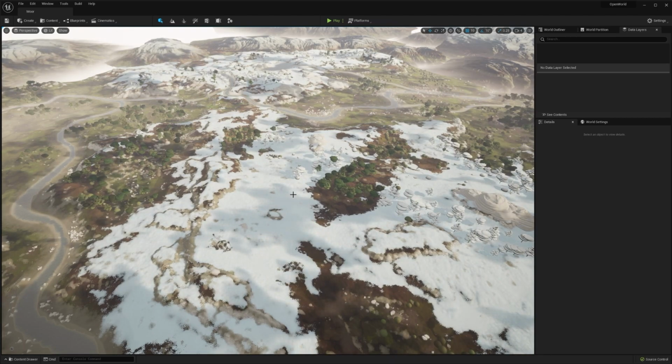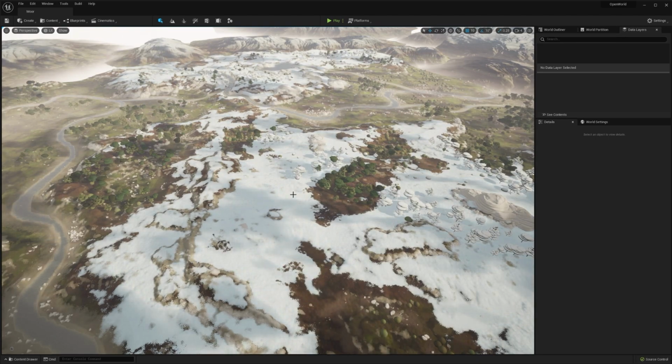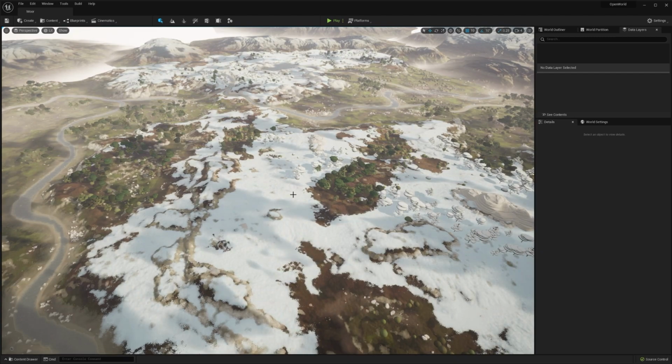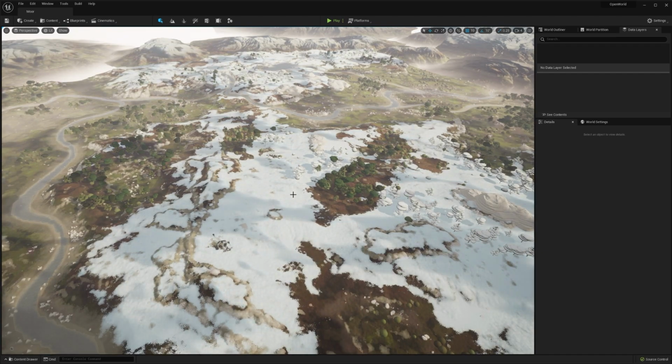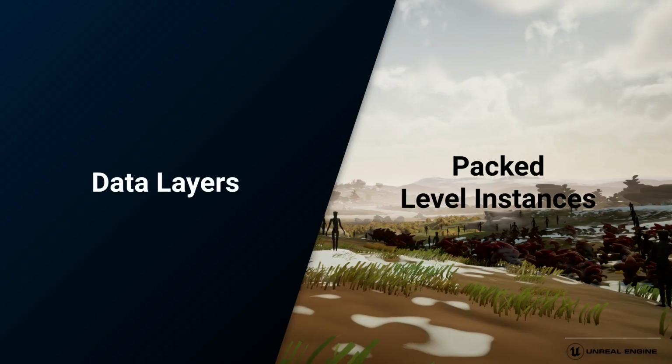So I've explained how in this new system we go from having a multiple level file structure to a single level file structure. But that creates an interesting problem, and that's one of separating out content. One of the really useful things with having sublevels was that you could control their streaming in and out with Blueprint. So how do you go about doing that in the new system? And that's where two new systems come into play: data layers and level instances.